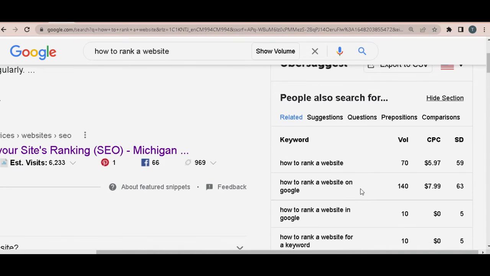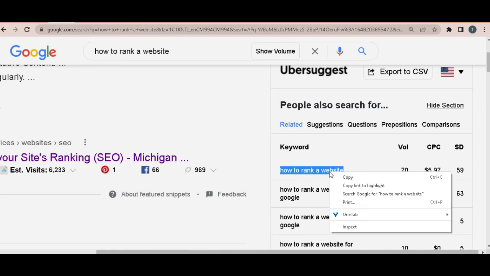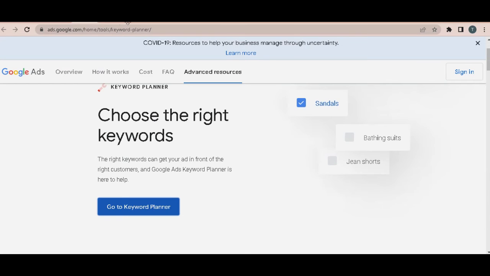And of course, sometimes you don't actually have to rely on this volume, because sometimes these values are not very correct. For example, how to rank a website. Here, the Ubersuggest tool is going to tell you that it is 70. But of course, if you copy this keyword and paste it inside of Google Keyword Planner, you are going to have a different value. So let's try that and see if we are going to have a different value or the same value.